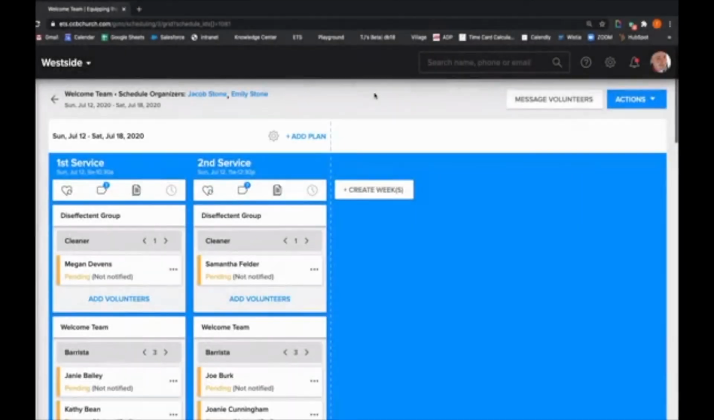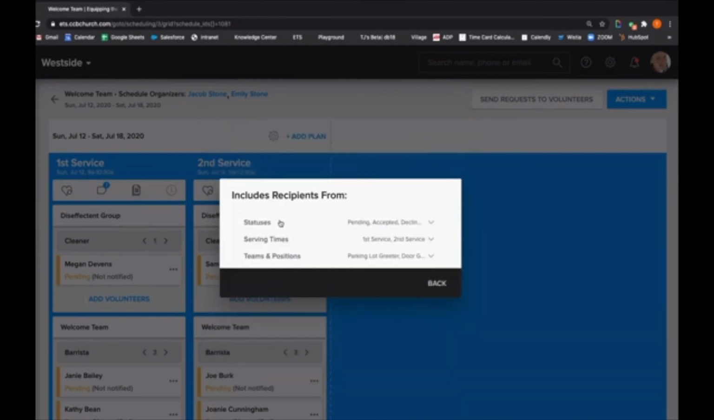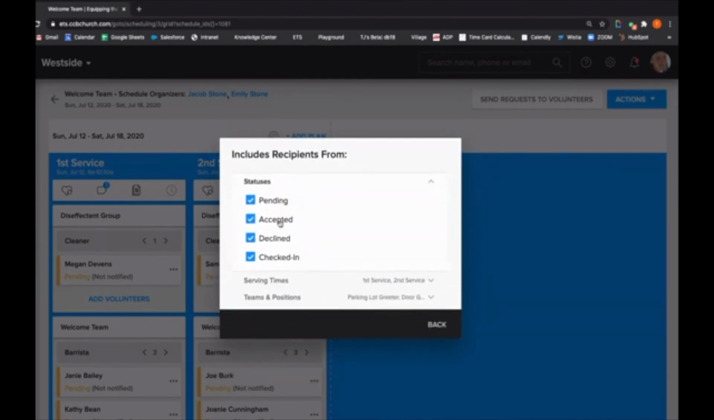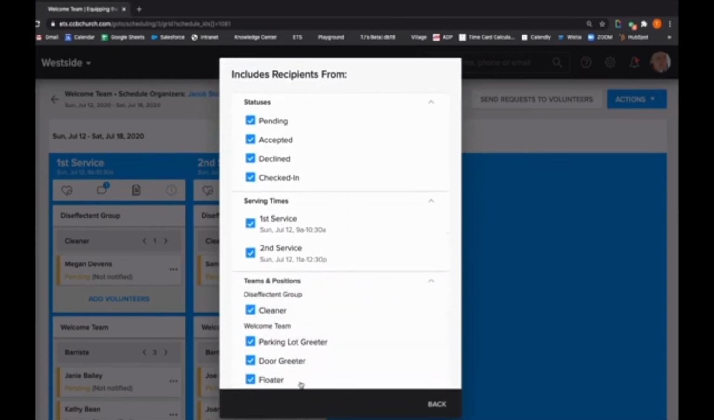My plan is to walk you through every area that has some sort of communication, some sort of emailing option. They also have a text option, but that's really just with the invitations and the reminders. The message volunteer options will simply be an email. So coming here, choose Include Recipients From. This allows you to narrow down who you're actually emailing. Are you emailing everyone or just those based on a certain status, based on a serving time, based on a position?